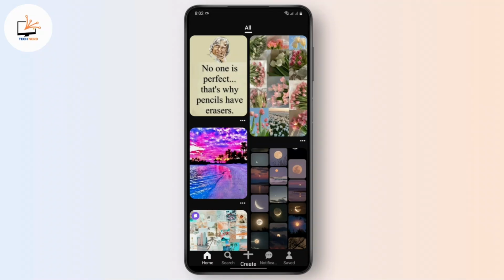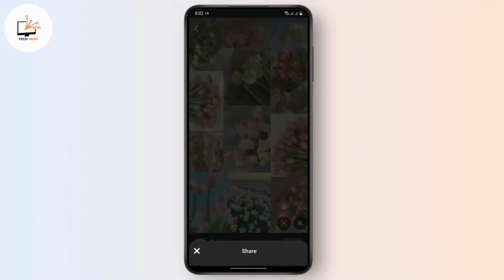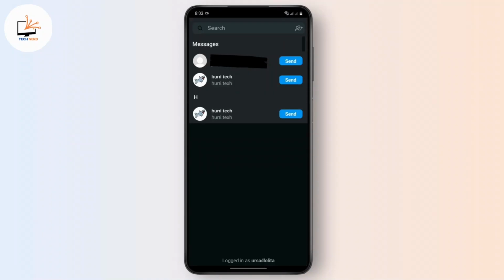After that, just tap on one of the pins that you may like to share. You can see an option at the right corner of the screen. Just tap on it and you'll get an option to share it not only on Instagram but to many other social medias. Since we're going to share it on Instagram, just tap on Instagram and you'll get to a page where you can share it with your friends.